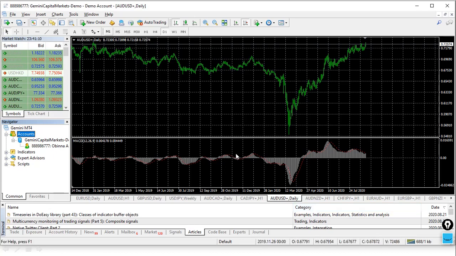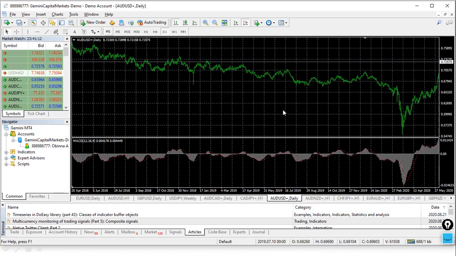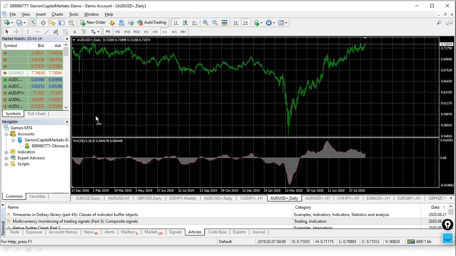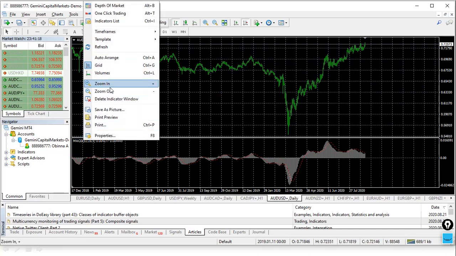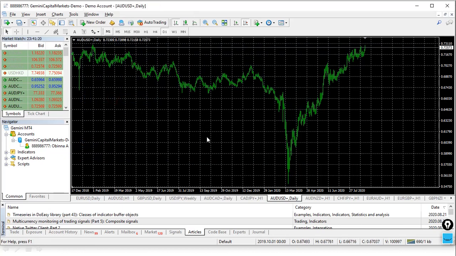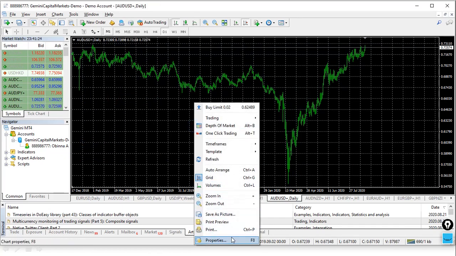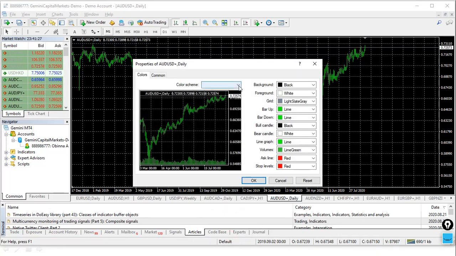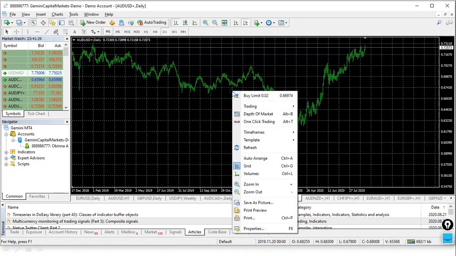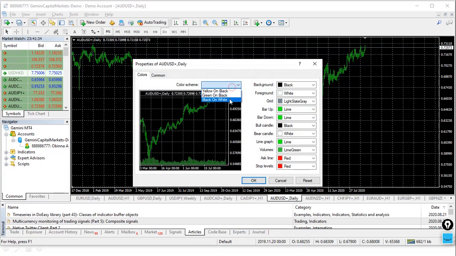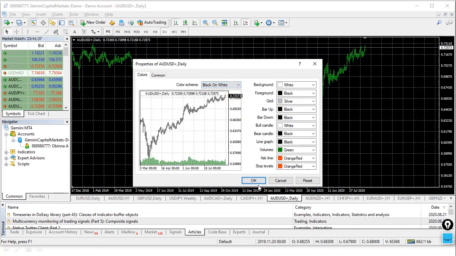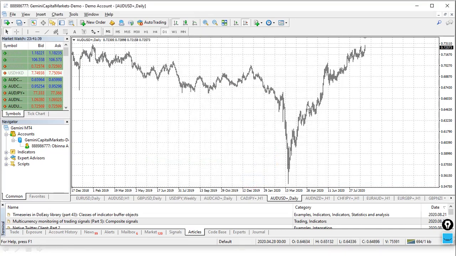And once you're signed in, you should have something like this. Personally, what I like to do is clear this up. So I like to remove this and make it bigger. And then I prefer white on black. What I did here was I right clicked and clicked on properties, or you can press function F8, and then I select white on black, and I have this. This is how I prefer my chart.